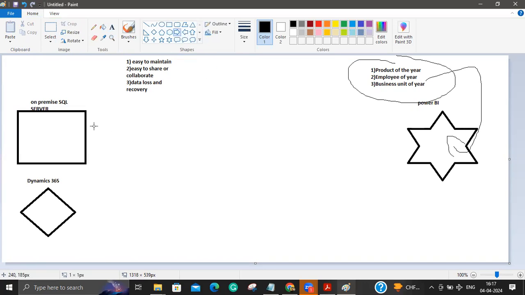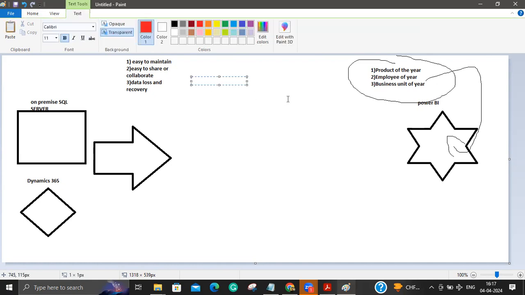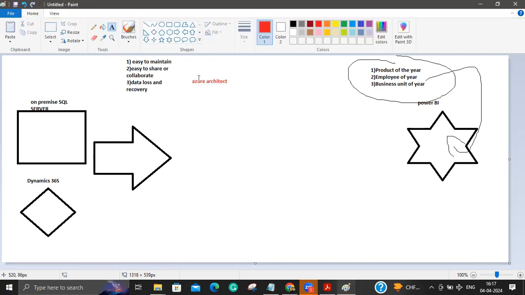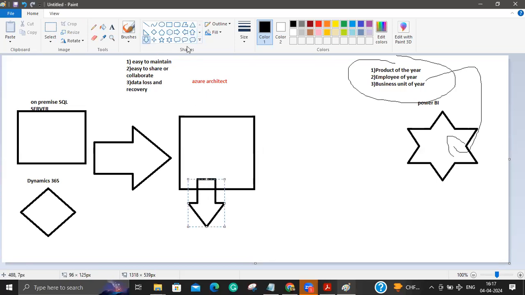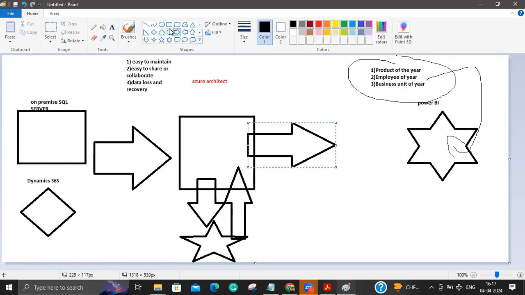So an architect will come, an Azure architect will come, and the architect will design the architecture for him, right? So first of all, who will come? An Azure architect will come and he will design an architecture for him. He will just say that, yeah, try to use Data Factory to move the data to the blob storage. And from blob storage, you can read the data into Databricks, transform it, write it back, right? And then you can move the data to the SQL server, right?